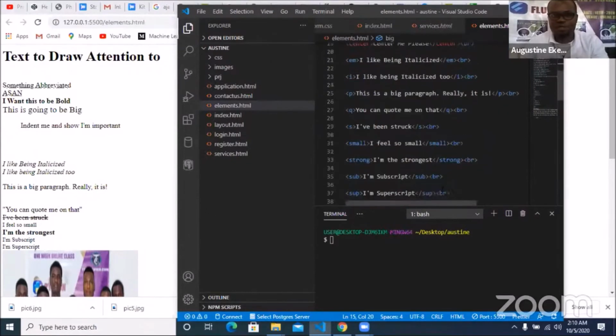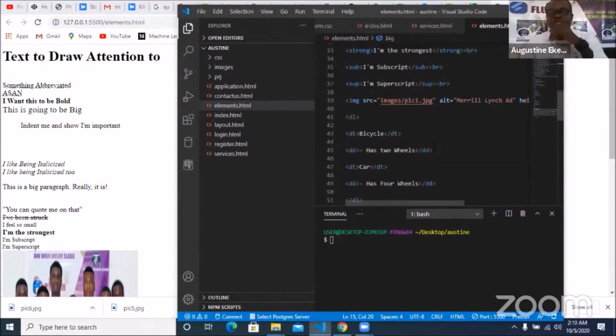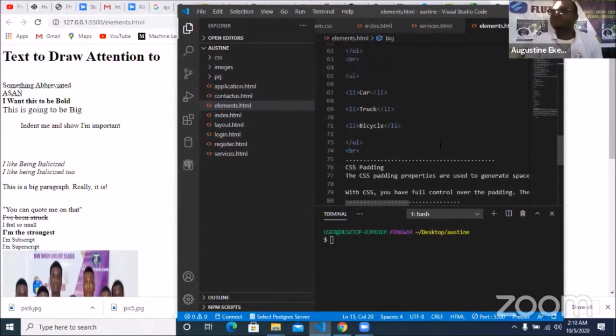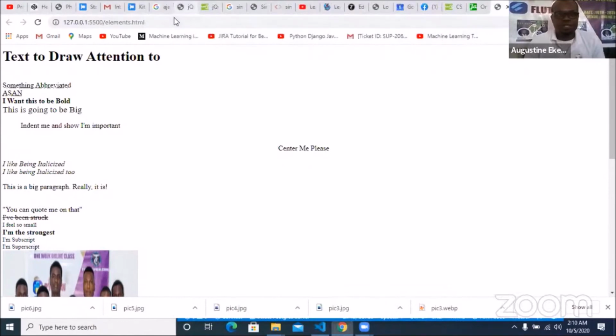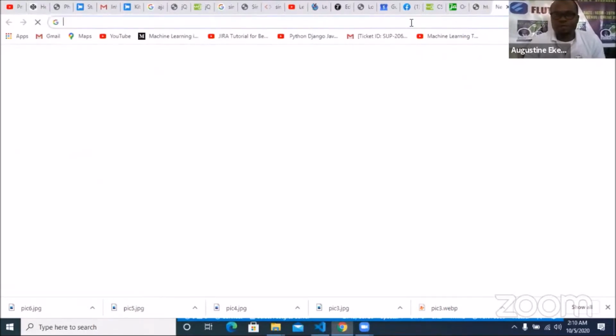You understand? If you want strong, that's this next one, strong. If you want subscript, superscript, all the tags you need, all of them are summarized there. Is that clear? So quickly drop this, and you can see this code is already on our website. Check it out. Let me open it up on the website. You can simply go grab it from there.